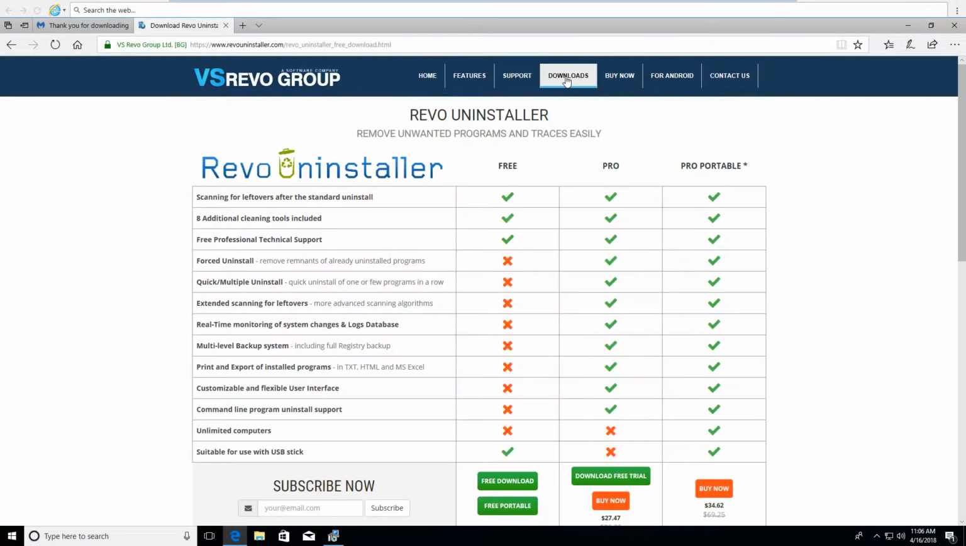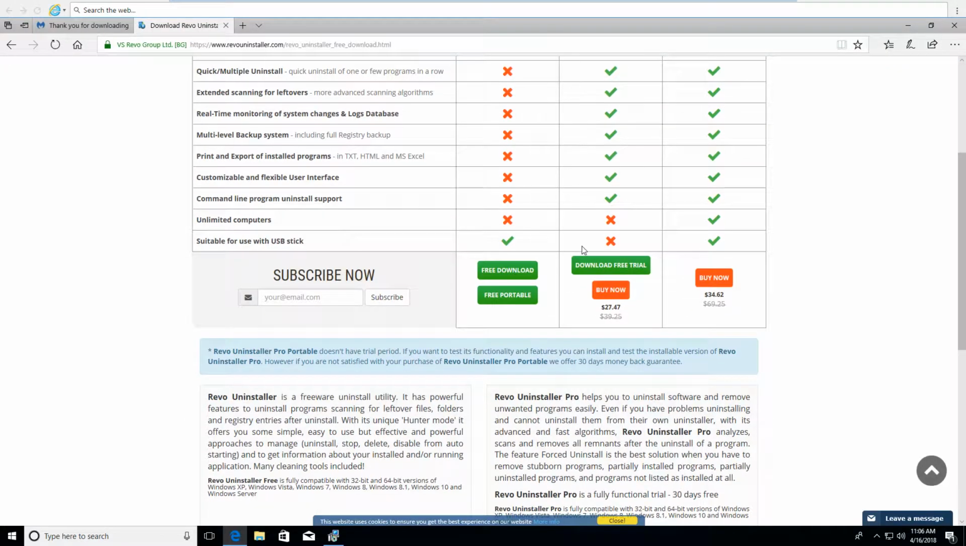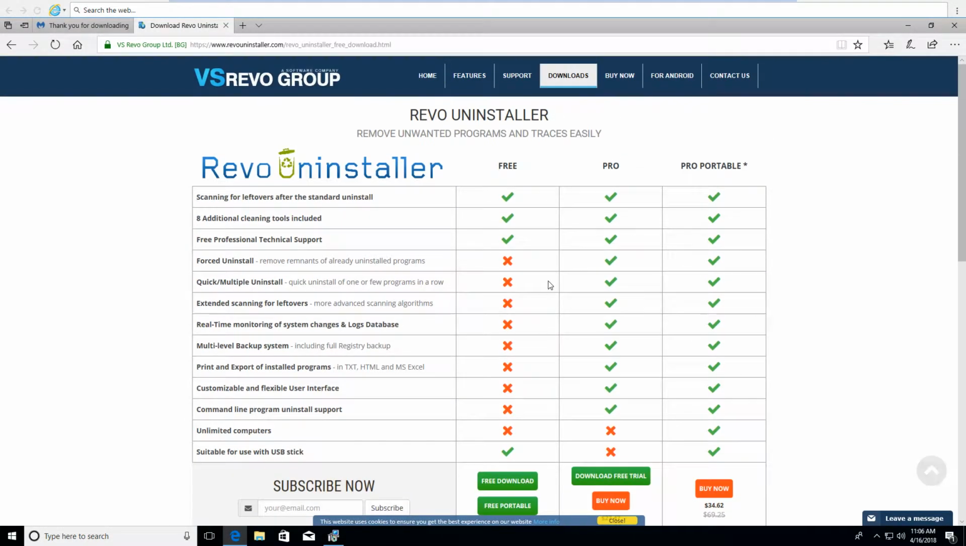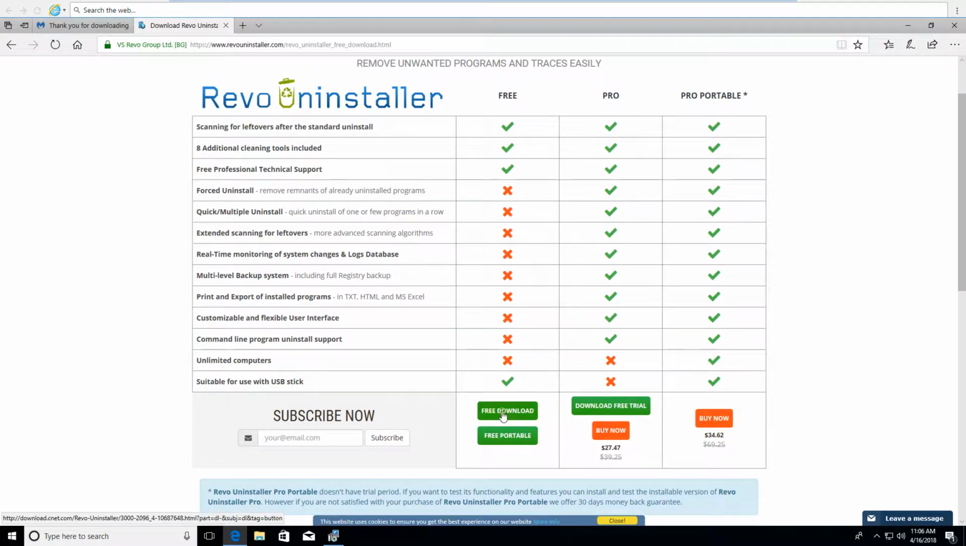So you can buy the Pro version. I actually did buy the Pro version because it's a portable that I was able to get and it's unlimited usage. But just the free download is enough.